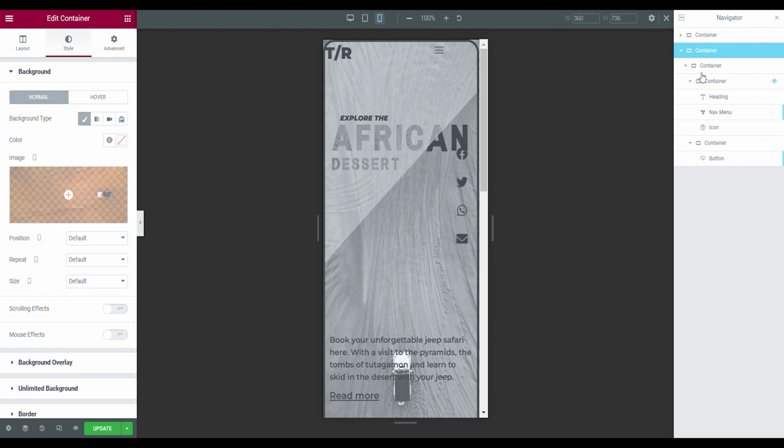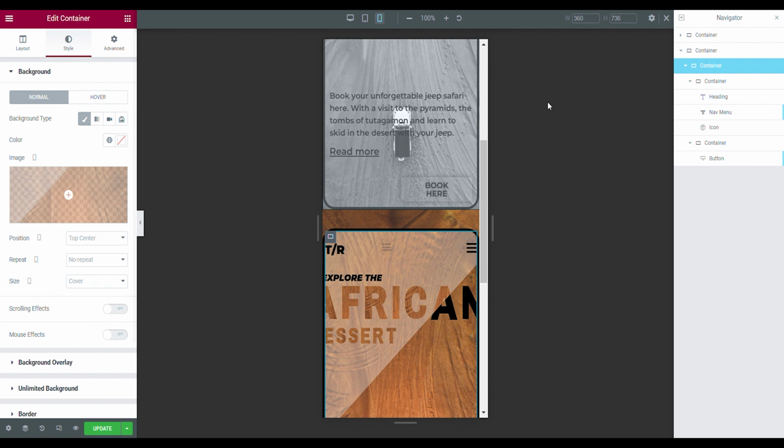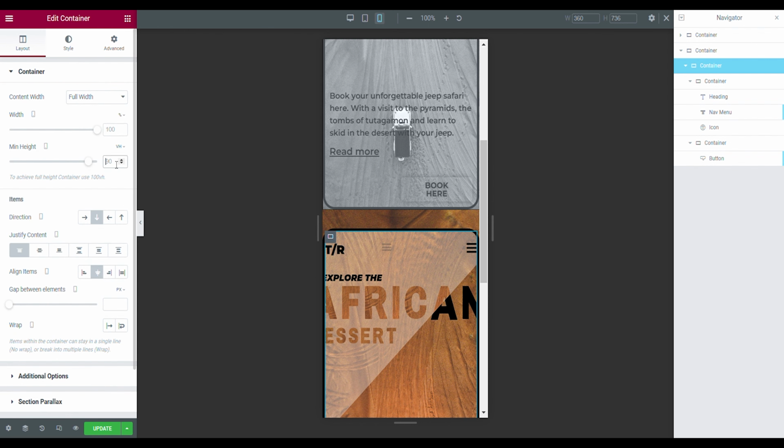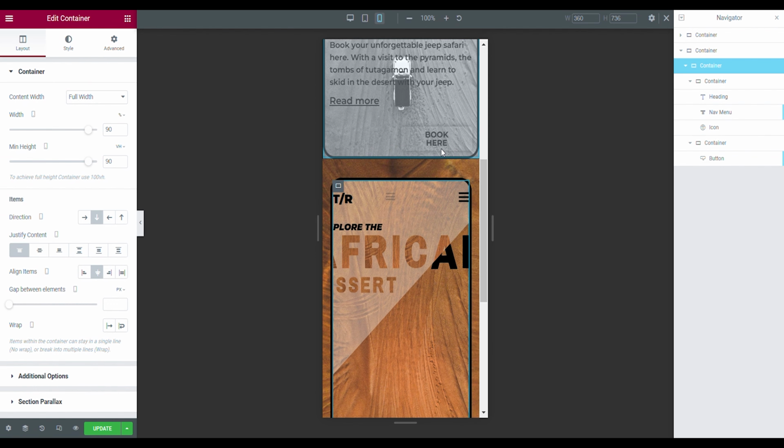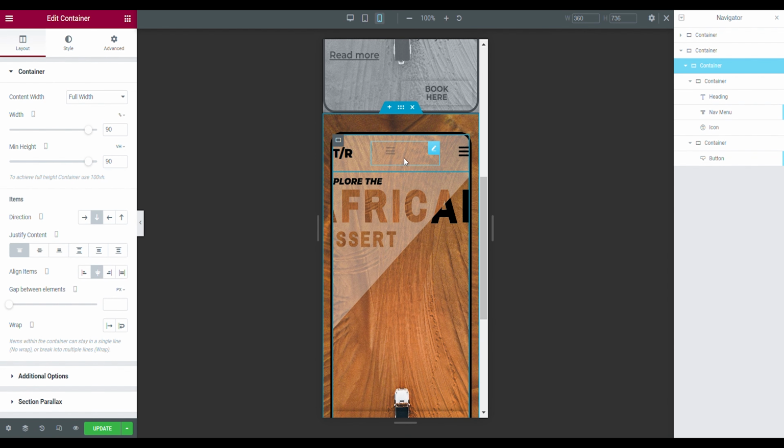So go back to your first container, the first one in the second container, go to Layout, make the view height 90, the width also 90, and now it looks already better. Then if you look at the heading over here, you want a little space, so go to this heading and make the width also 90%.